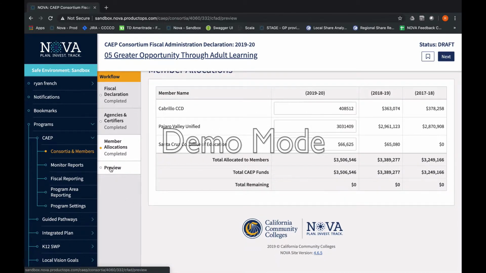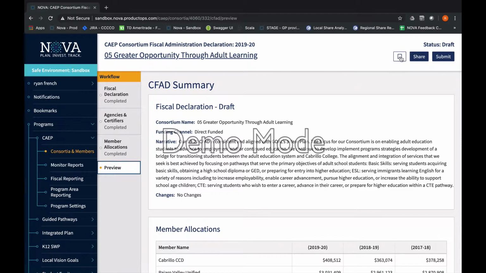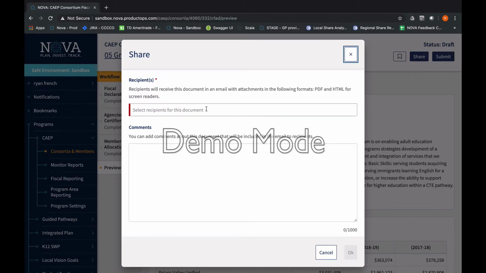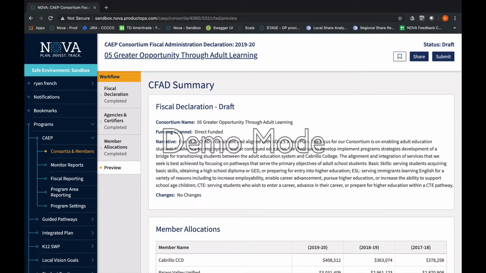Once I do that, I can go into the preview page. From here, I can bookmark this again. We're familiar with bookmarking. I can share it. So I can send this to email addresses and add comments in there. Okay, I'm about to submit our CFAD. Please, everybody, take a look and make sure everything looks in line before I submit. Thank you. I can do something to that effect.